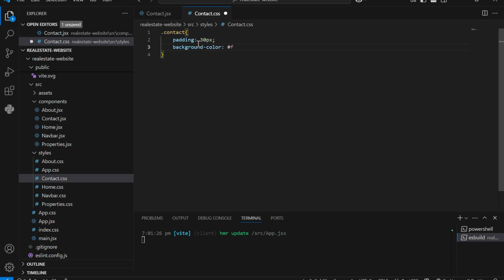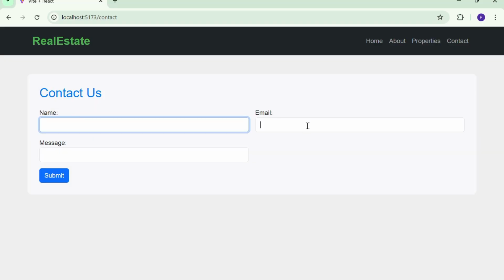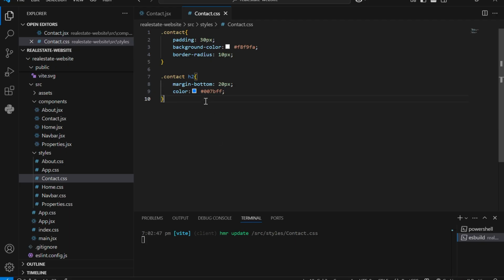This CSS is styling the contact section of your page. First, .contact adds some space inside the whole contact box using padding 30px, gives it a soft gray background color, and rounds the corners with border-radius 10px to make it look smooth. Then the style for .contact h2 controls the heading inside the contact section. It adds a little space below the heading with margin-bottom 20px, and changes the text color to a nice blue, #007BFF, to match Bootstrap's main color theme.